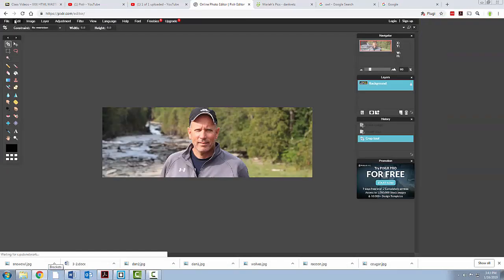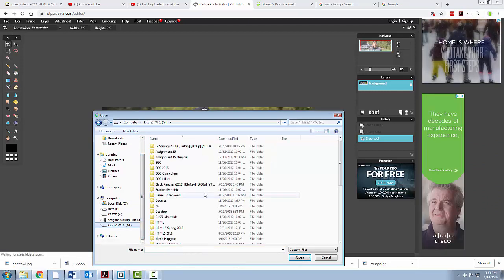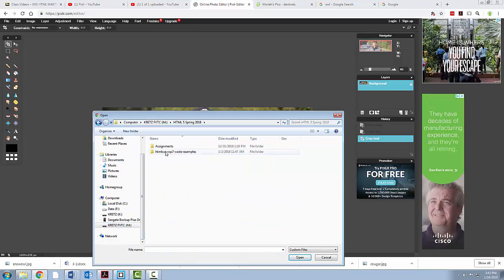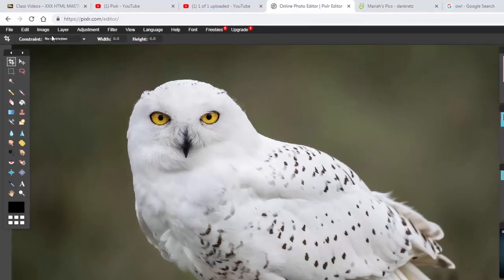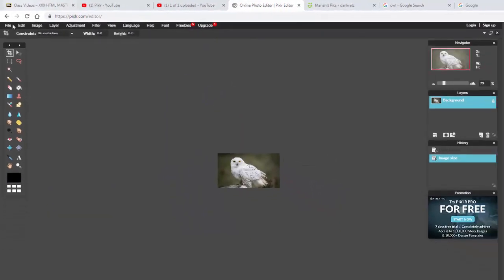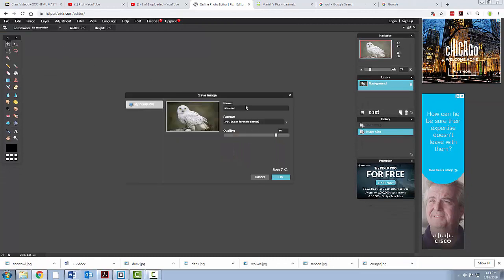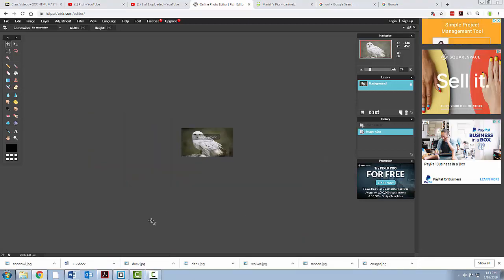Okay, so now I've got this big picture, but I want to create a thumbnail of this picture. So I'm going to go File Open, and open that image. And there it is. So I'm going to go to Image and Image Size. And I want to make sure Constrained Proportions is on. And I'm going to shrink this way down to like 250 pixels. And then I'm going to do File Save. And I'm going to call it Snow Owl SM for small. And I'm going to click OK. And I'm going to save it in the same directory.